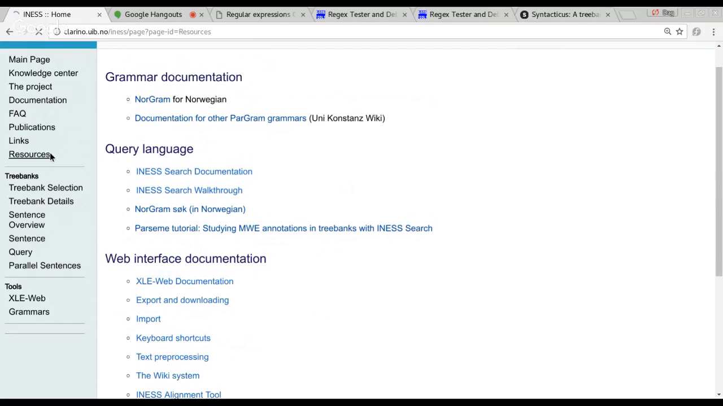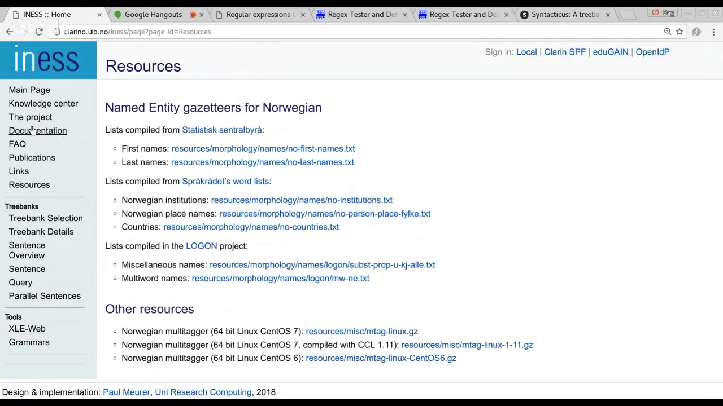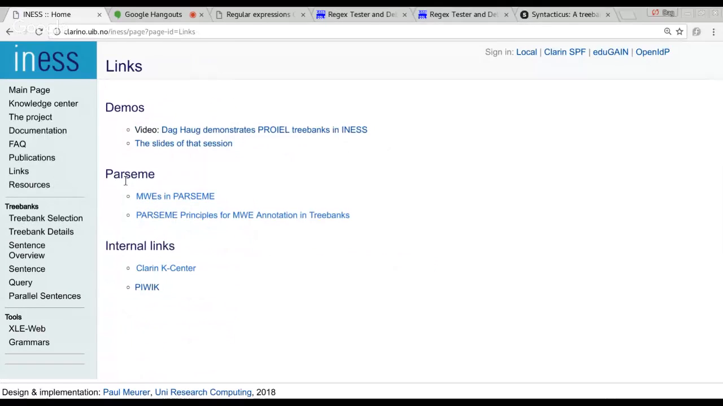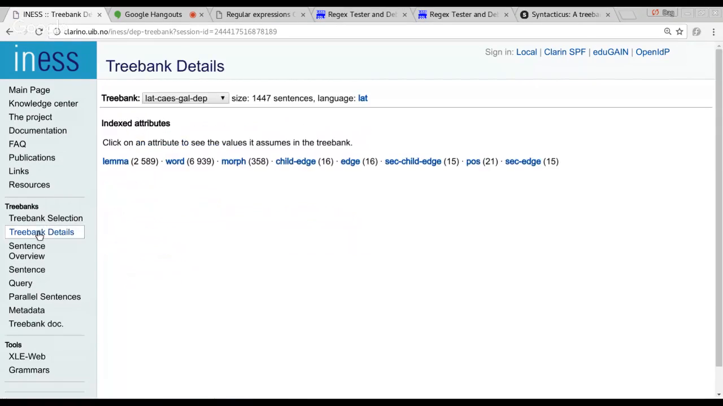I believe even if you go, no, it's probably here. Links, go to links. There is a video of Doug demonstrating Proiel treebanks in INS. This is actually the Sunoikisis course from last year or the year before, I think. So there's a link to that from this webpage. Anyway, we're going to look at the treebanks.